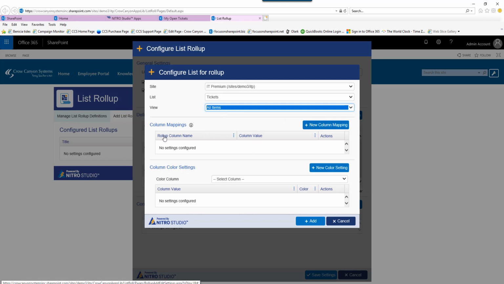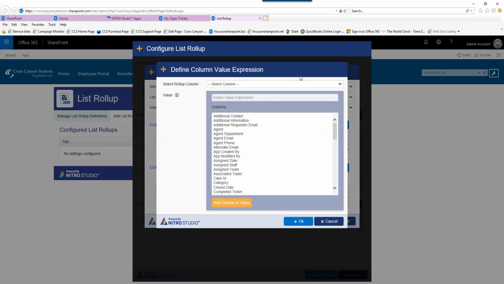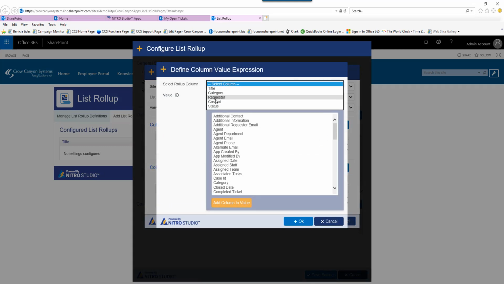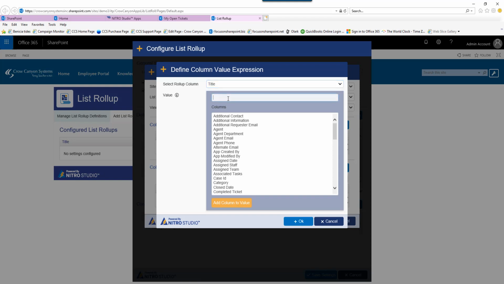And then you map columns from this list to the columns you just created. So let's go here and do that. So new column. We have a list of the columns that are in that list rollup list view. So we have title, and we'll map that to title over here.